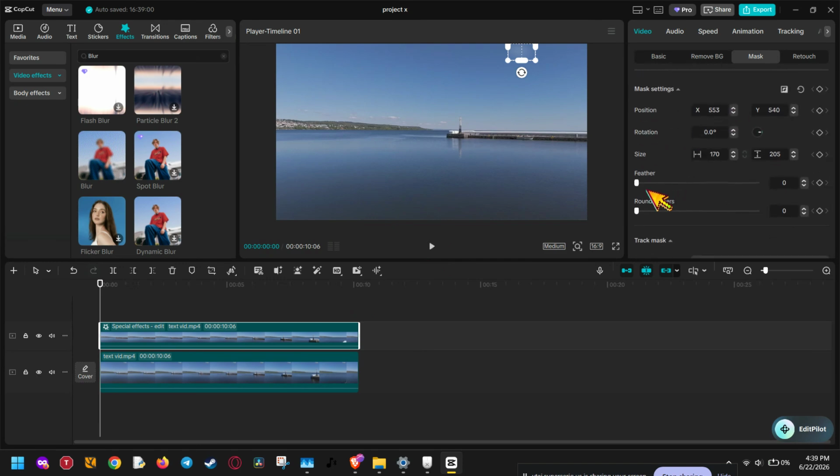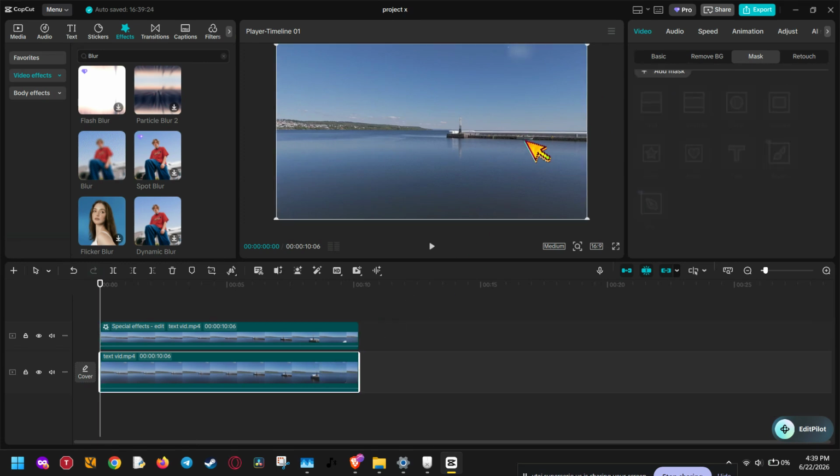If the edges of the blur look too harsh, you can soften them by adjusting the feather setting. Look for the small white arrows on the edge of the mask box and pull them slightly outward to increase feathering. This blends the blur more smoothly into the surrounding video and makes the edit look more natural. A little feather goes a long way, so don't overdo it unless you want a very soft transition.